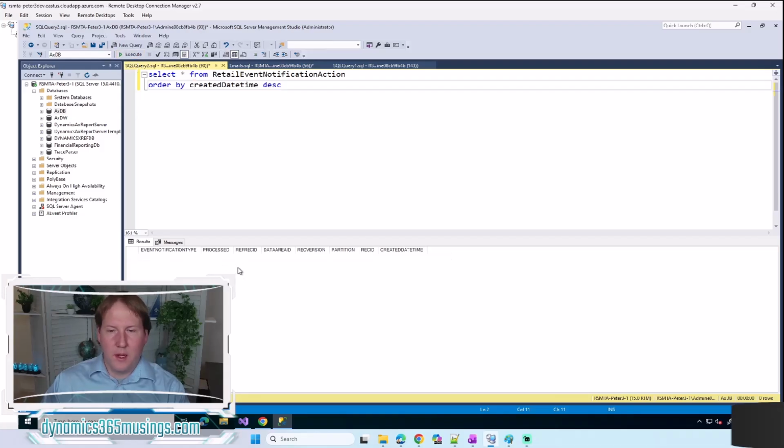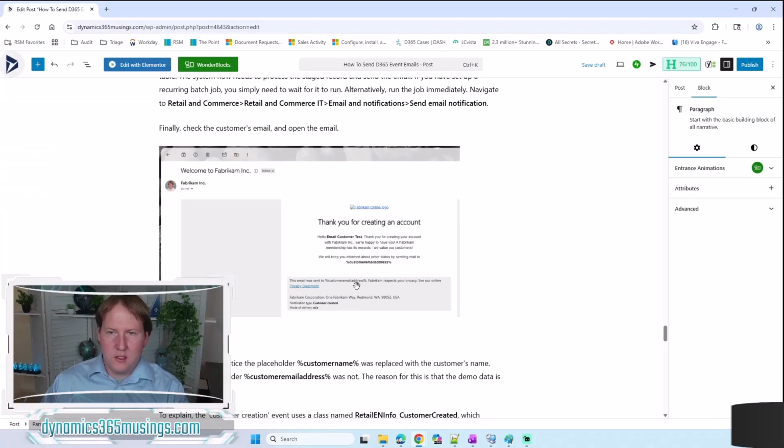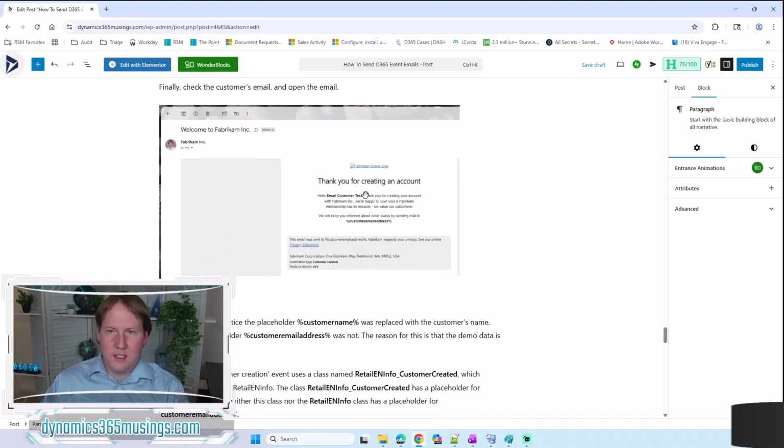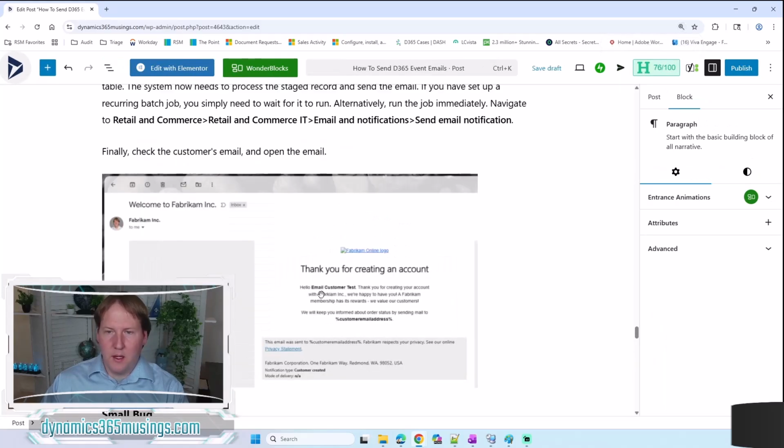So we saw that right there. Then what I can do is go to my email address, or the customer's email address of what it's got sent to, and then see what that email looks like. I'm going to show you just directly in my screen, so I'm not showing my email address. But I did receive that email. You can see it here. It replaced the customer name placeholder with the name of the email that I had put in previously.